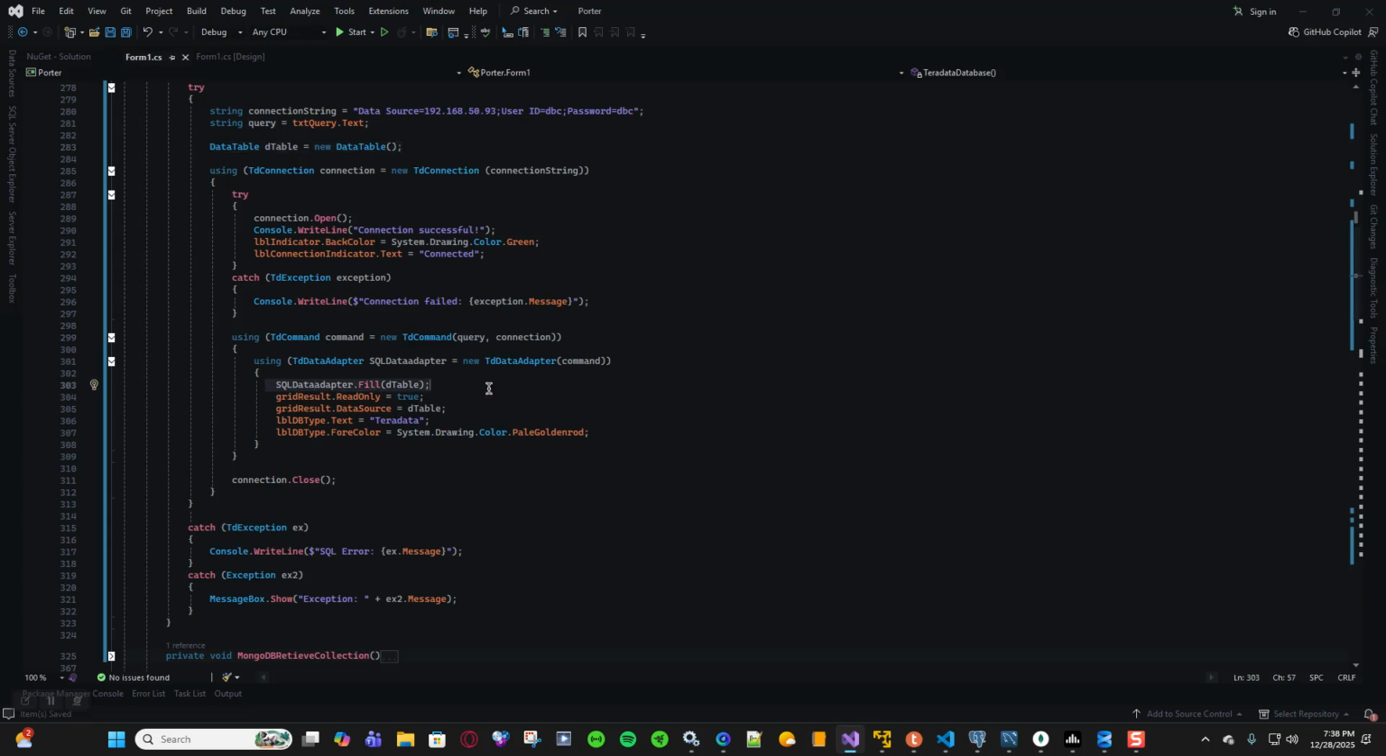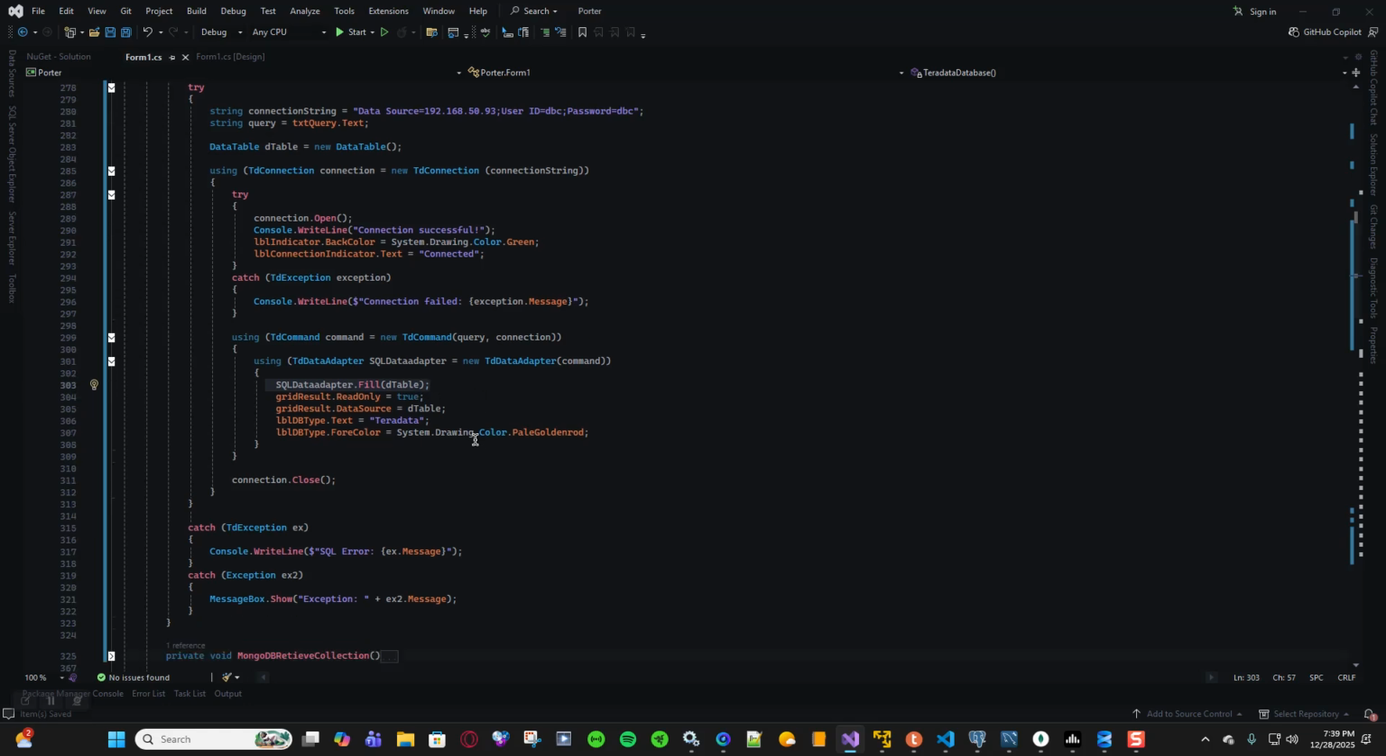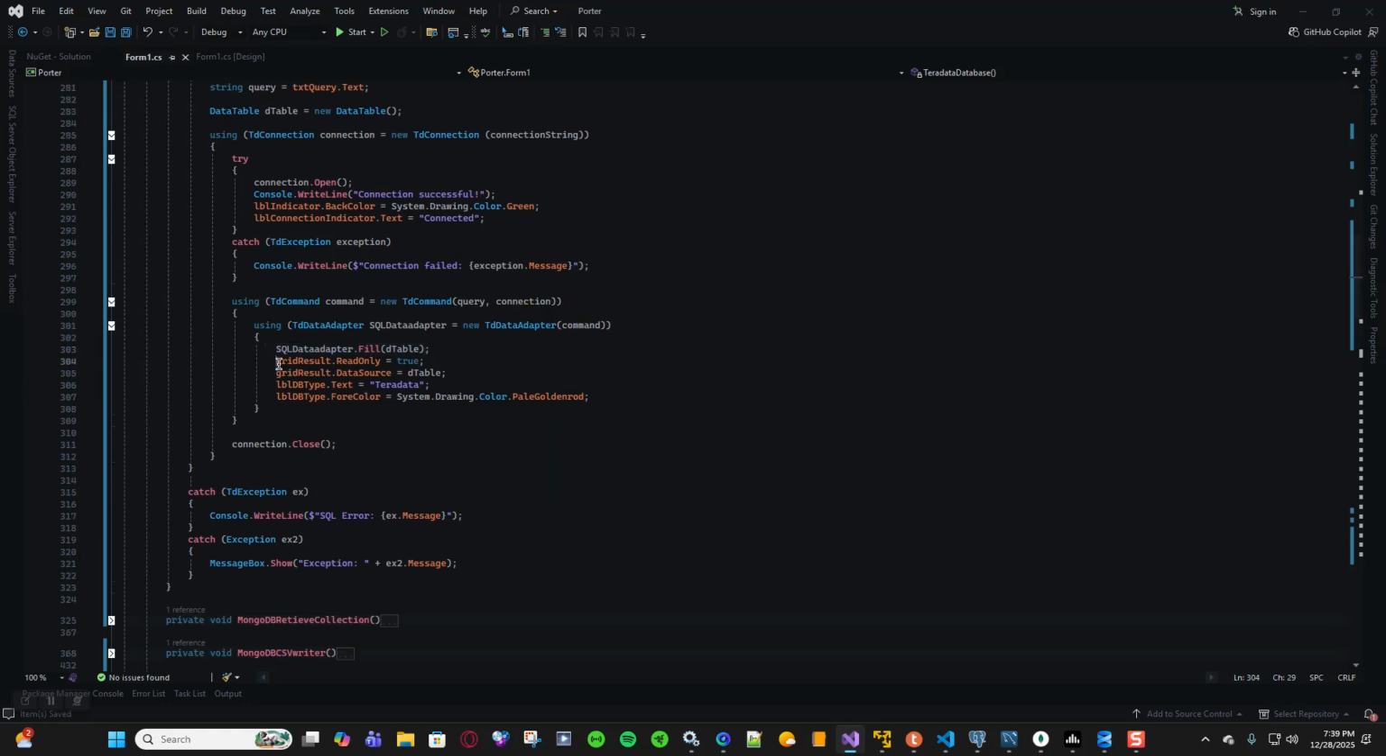The data adapter is the middleware interpreter of the query from the command. It will execute the query, the data query, and in return the data adapter will transfer it to the data table. Okay. Then the data table is filled as a data source. It will be considered a data source.